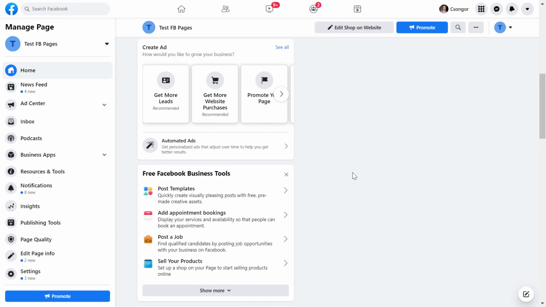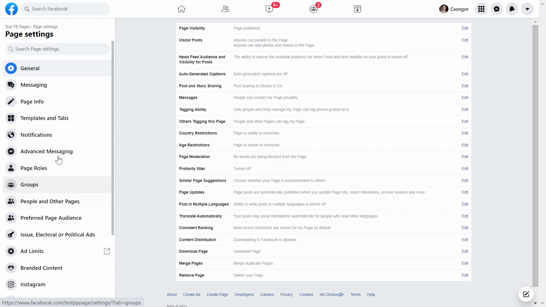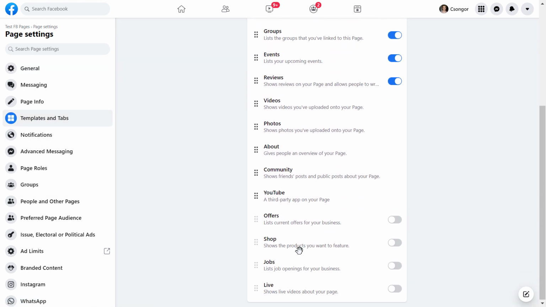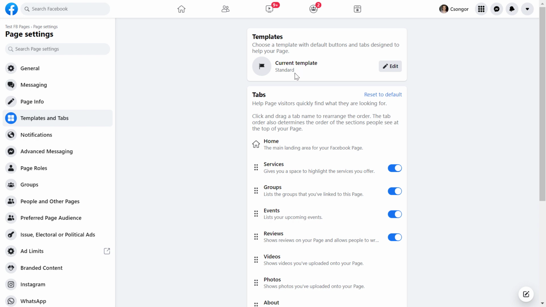So the first thing you have to do to add a menu to your Facebook page is to change the template of the Facebook page you have. I have a test Facebook page here. If I go to the templates and tabs option here in the settings, you will see that there isn't the option to enable or to add the menu tab to my Facebook page, and this is because I'm using the standard Facebook page template. If I want to add a menu tab to the Facebook page, I have to change my Facebook page template. Fortunately, it's really easy to do.